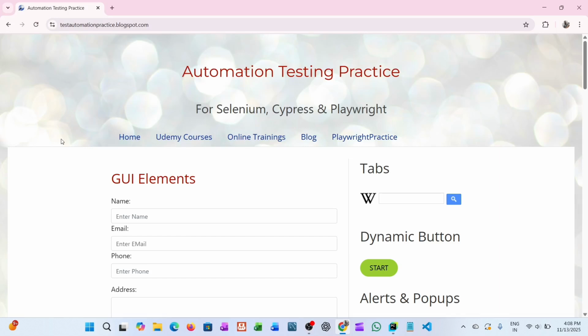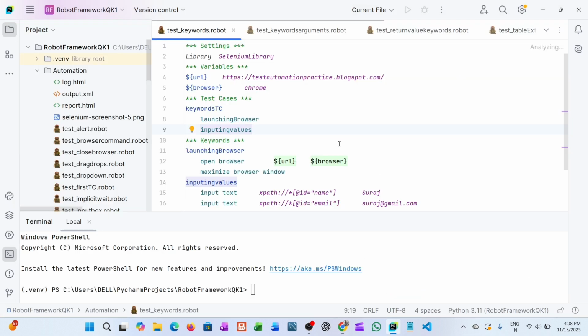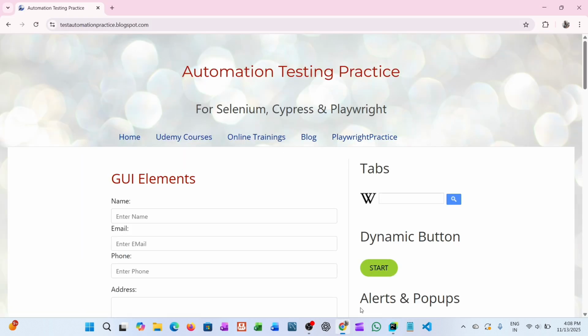Let's write the code to see how to use keywords in Python. Here we are writing the code to see how we can use the keywords in our script. For this, first of all, we are opening this website, testautomationpractice.blogspot.com. Simply we can use the command Open Browser.